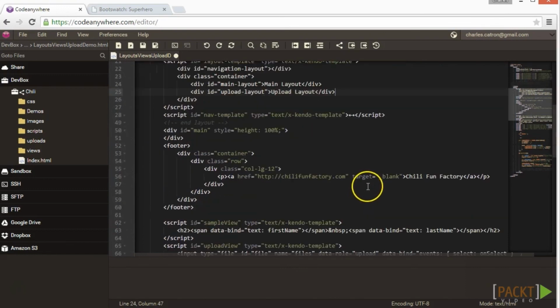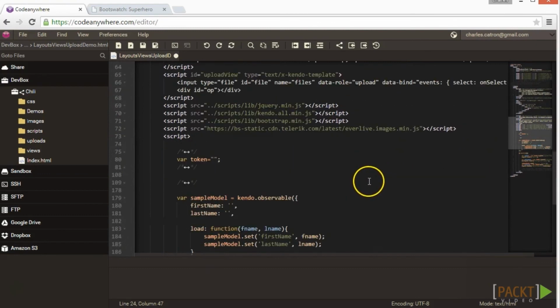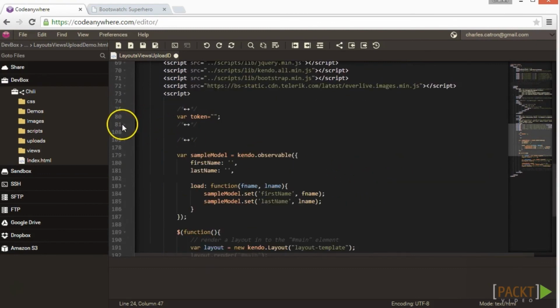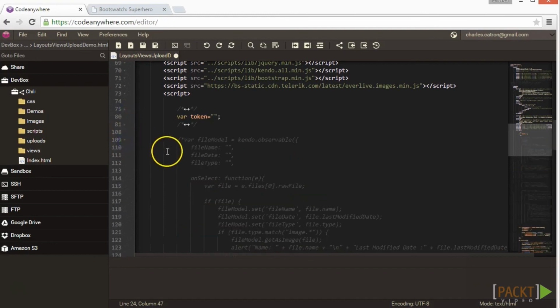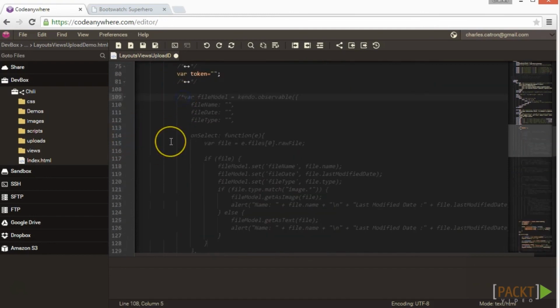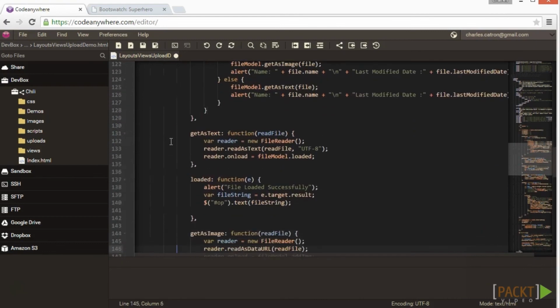Okay, now let's go to the bottom and we need to add the JavaScript to create the model for dealing with this view, and then we need to add the view to the layout. We're going to create a model and call it file model. Well, I'm pretty technical like that. And you can see this here. We'll have the file model with the properties for name, type, and last modified date.